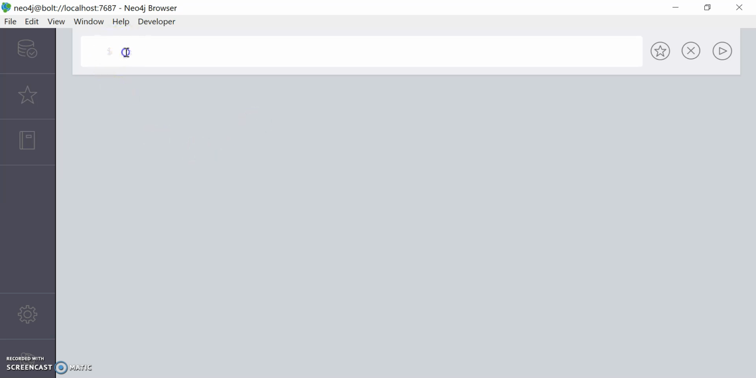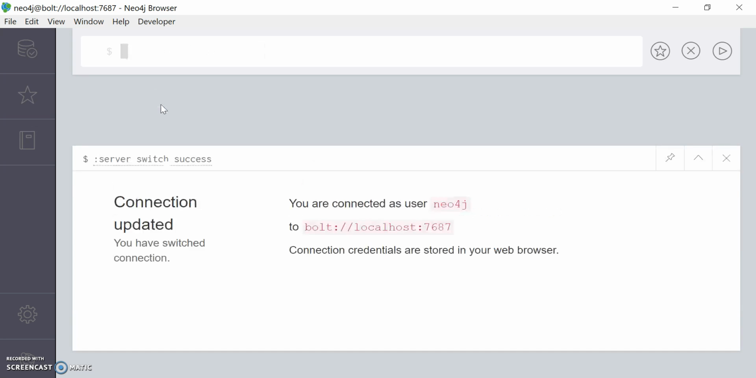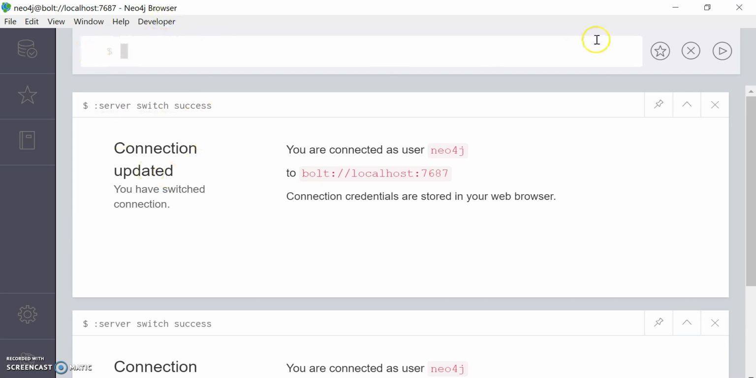So it's right here. So now your database has been opened, but it has not been connected. If you wait for a while, you can see the command :server switch success has been executed. If not, you can execute the same command in your command prompt, and then get the solution for this. So the connection has been updated and you're connected to Neo4j, and this is your localhost address in your browser.